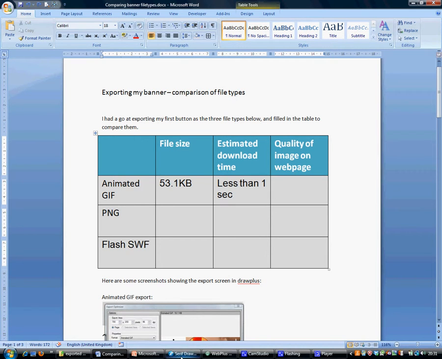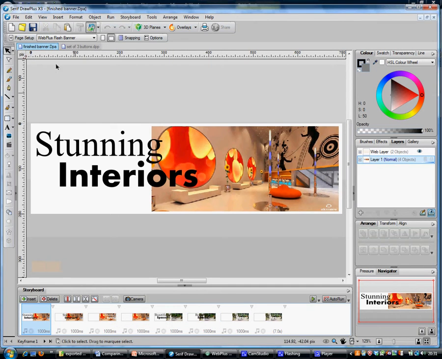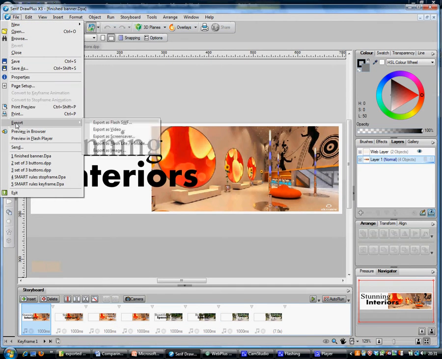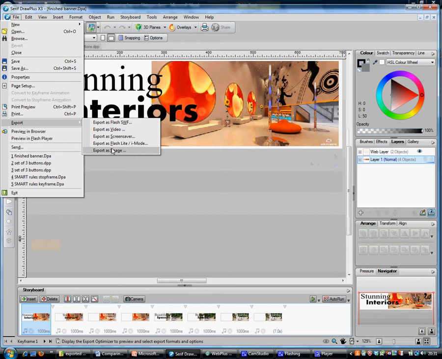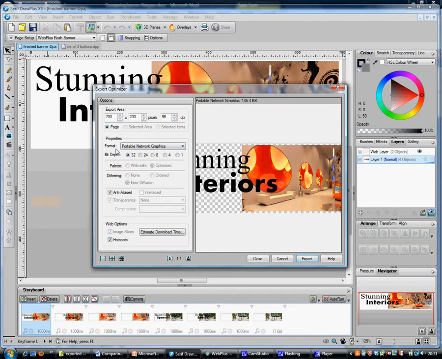So in DrawPlus, what I did was I opened my banner with File, Export, and for the first one, GIF, I exported as image. GIF is a type of image file. If you find in the list, because it's an animation, you've got animated GIF, and you can choose whether or not the background is transparent. I don't want transparency, so I'm going to save it like that.